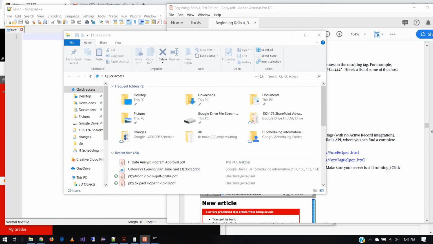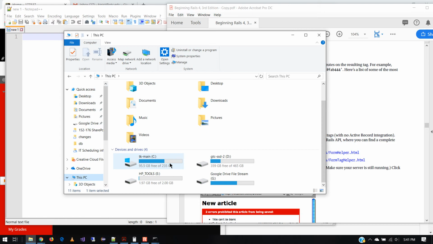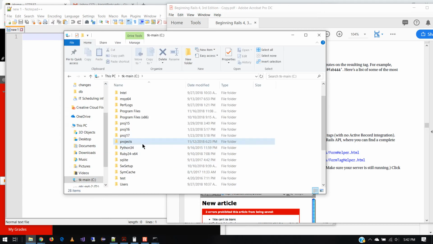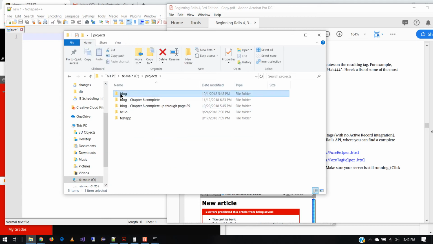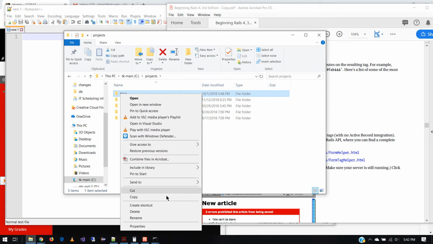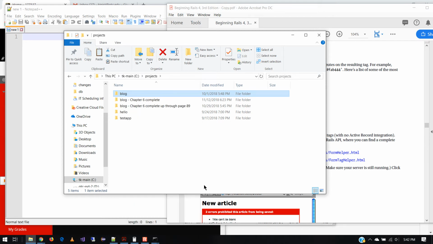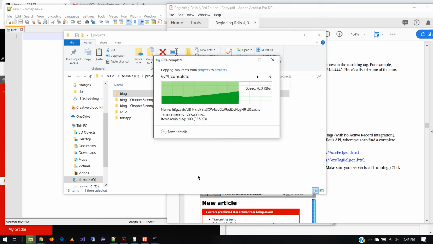Hello everybody, we're going to pick up where we left off last time, and that is right near the tail end of Chapter 7. Before I begin to do any work or coding, I'm going to go ahead and version my work. So I'm in the File Explorer right now, and I'm going to navigate to my project folder in the root of the C drive, and I'm going to make a copy of the blog folder and just paste it right back in here.